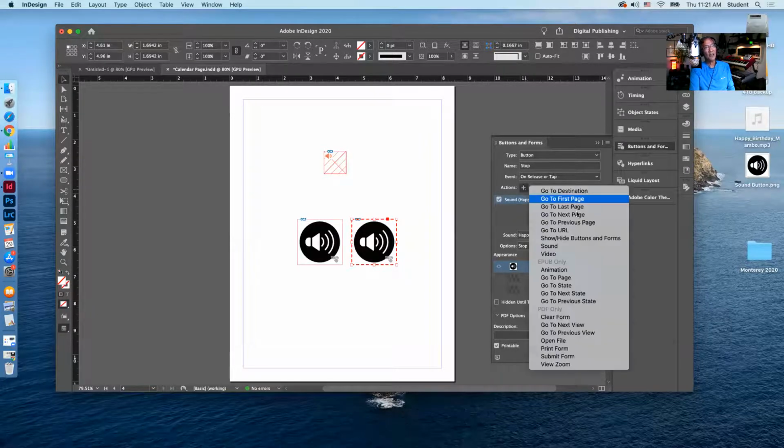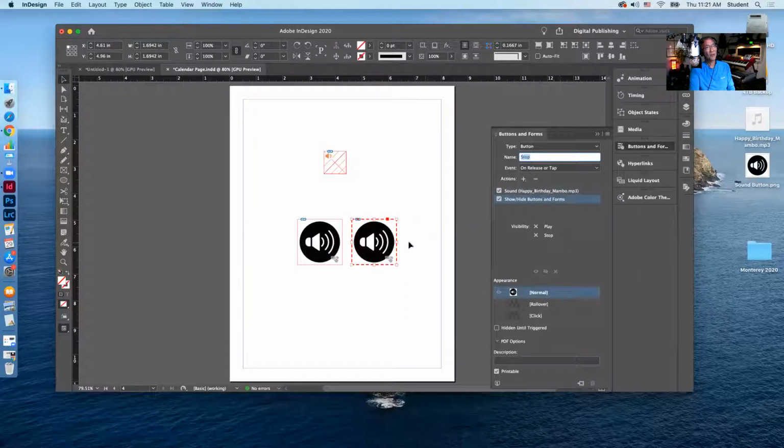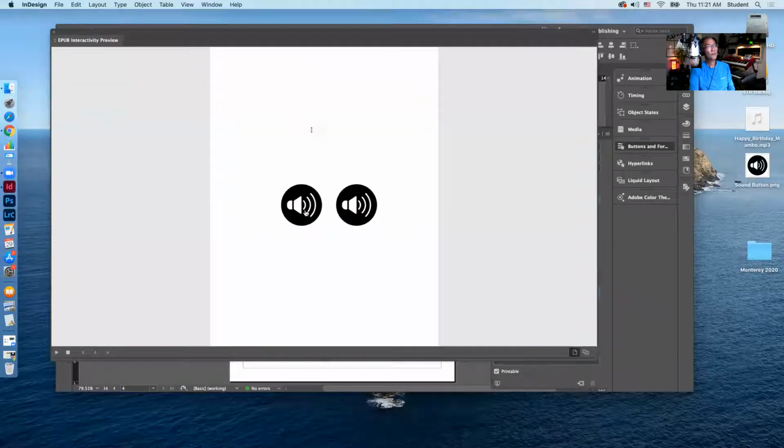Then I'm going to add the action of Show Hide Buttons. And then with this selected, I'm going to say I want the play button to show, and I want the stop button to not show. Okay, so now it should work. Let's try it out. This should play it, this should stop it.